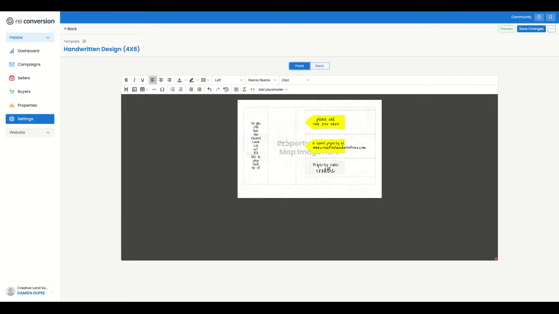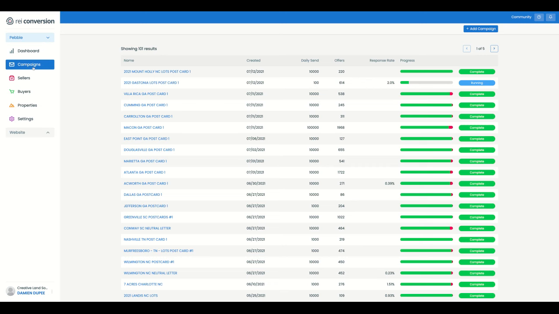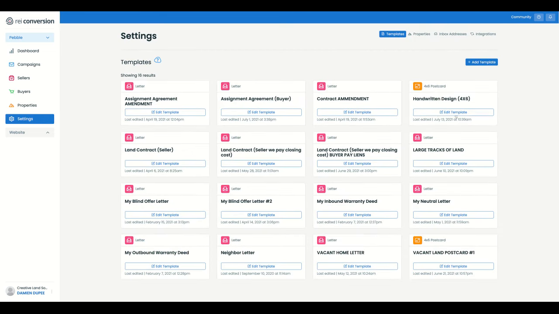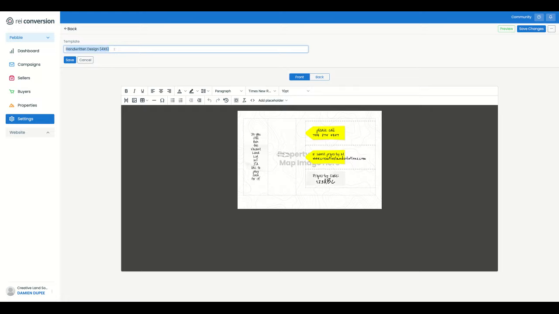You can change the font if you want to. Again, this one shows the image of the property. All right, already done, already saved. Now, let me show you if you wanted to use this template, you just go in, check the settings, and edit template. This is your template right here. I like that you can change the name, where you can put handwritten design and property location. Or I can do postcard one, because I might do a lot of different postcards. And boom, voila.